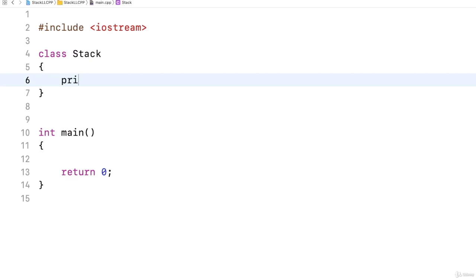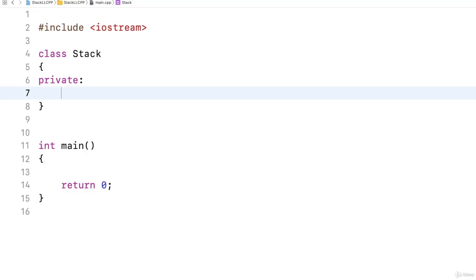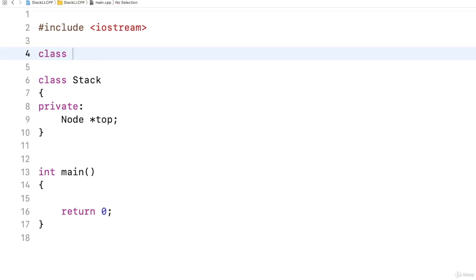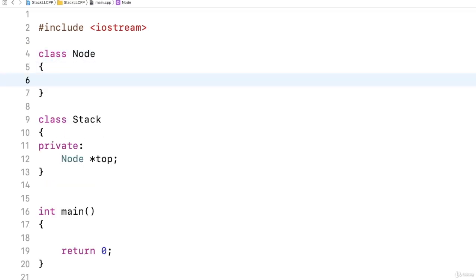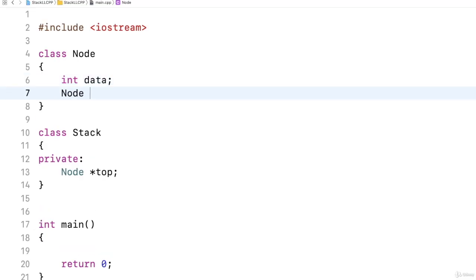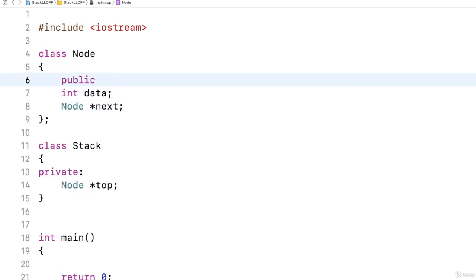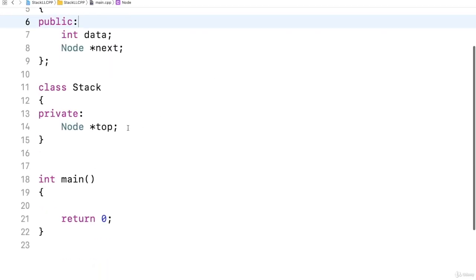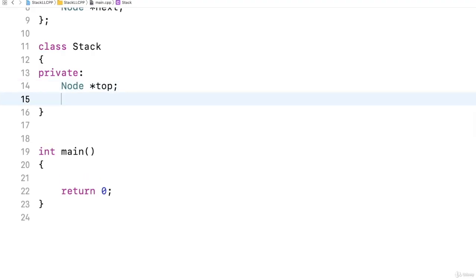Then what are the private members? So inside the private members, first of all, I should have a top pointer as a node type. So what is node? So I will go back and write a class for node. A node will contain two members. One is the data that I want to store, and the other one is a node type pointer. So next is the pointer. Then these members, I want them to be accessed publicly so that I can use them inside this stack class. Now inside the stack class, I have a top pointer. Then that's all I need, nothing more.